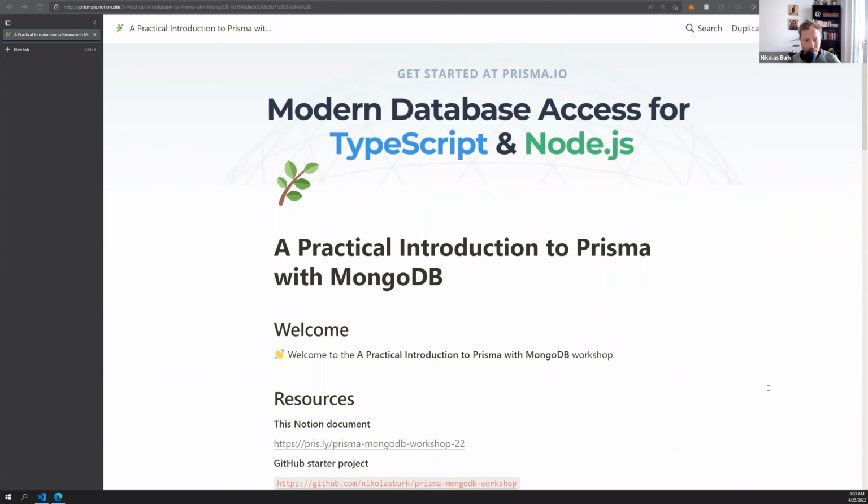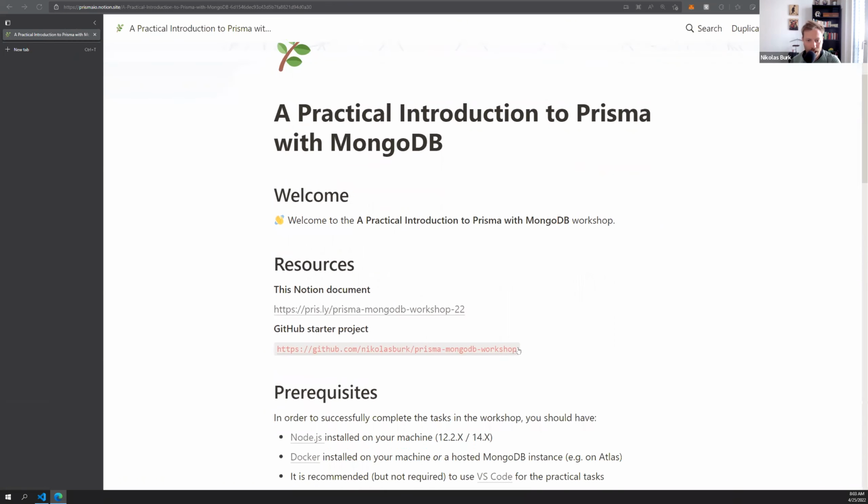And there is the link to this Notion document, this pris.ly shortener link. Maybe you can grab that, Jesse, and just drop it in the Zoom chat. It's right under resources. There we go. And if you scroll down a little bit, there is also a starter project that's hosted on GitHub that comes along with it that we'll need later.